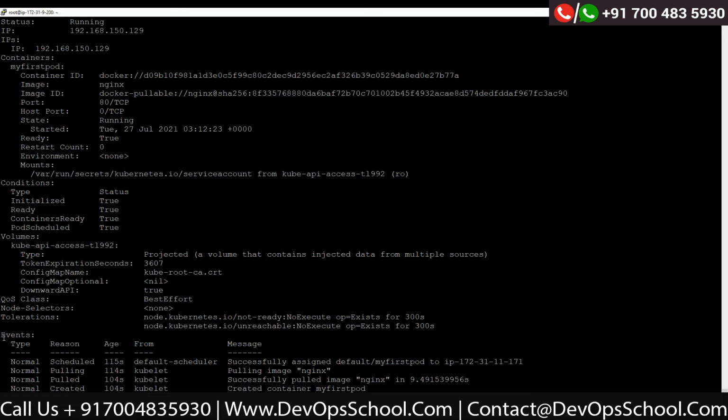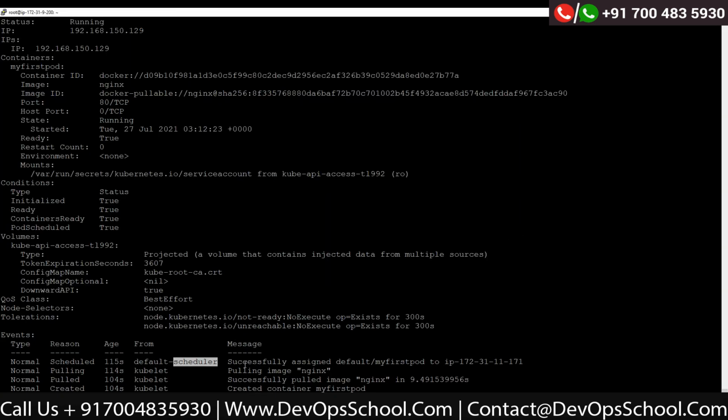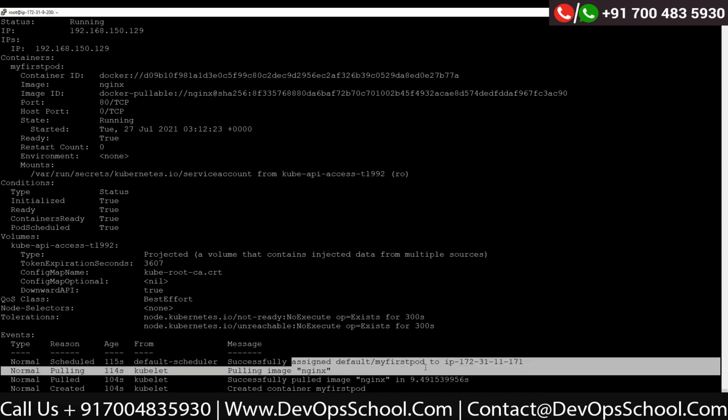And at the end you will see events. What are events? Events list down all the activity that has happened on the pod since its beginning. We see first the pod was scheduled by the default scheduler. So we have a scheduler, right? When we executed the kubectl run command, the command was hit against the API server, and then the API server said, okay, scheduler, schedule this pod. The request is coming in, schedule the pod. So the scheduler scheduled the pod and assigned it to a particular node.